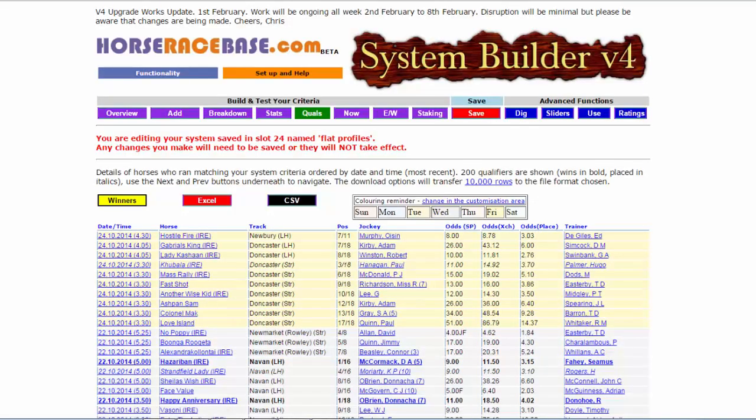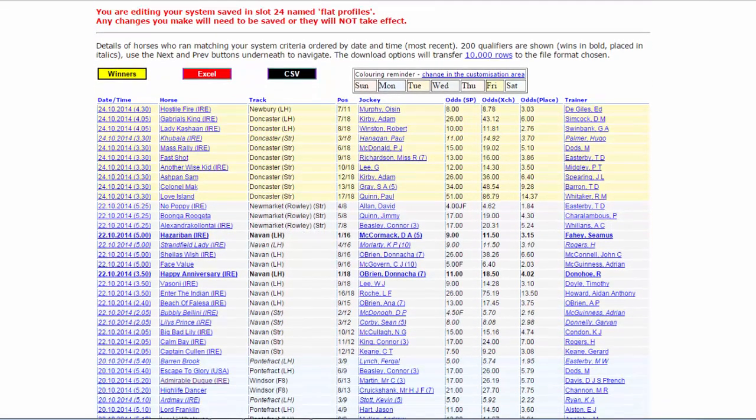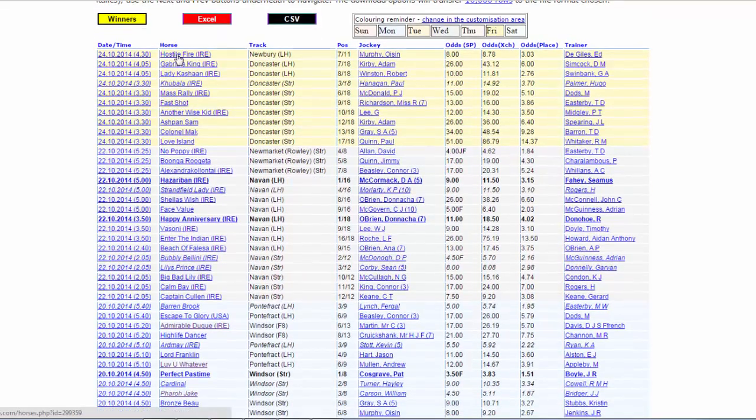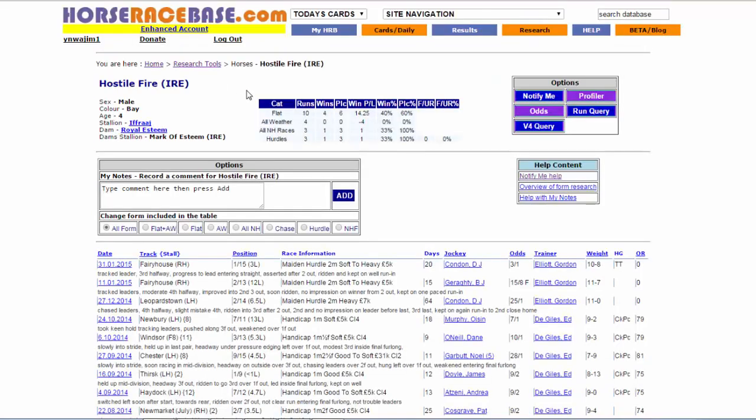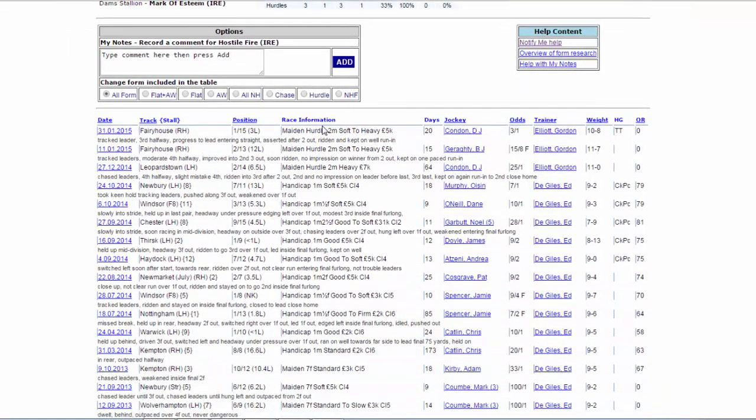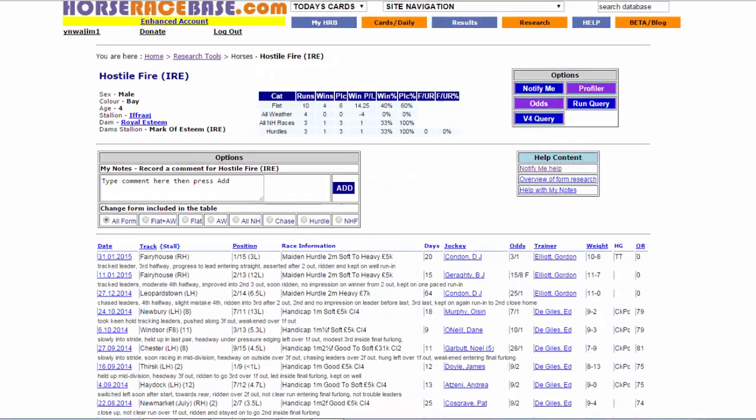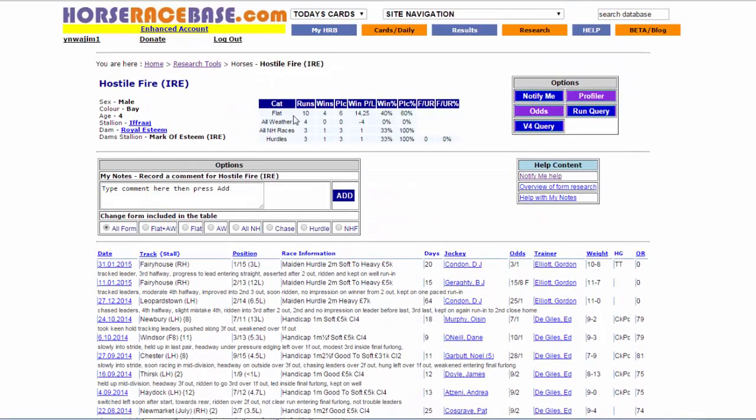So I'm doing this live. I haven't looked at any of these yet and have no idea what we're about to find. So let's click on Hostile Fire. I won't do this too many times. But you can see how my mind works. So flat. Now if I look down here, he's actually been running over maiden hurdles and hurdles. He's only had his 4 wins from 10 on the flat.